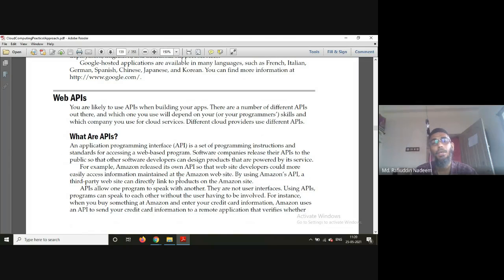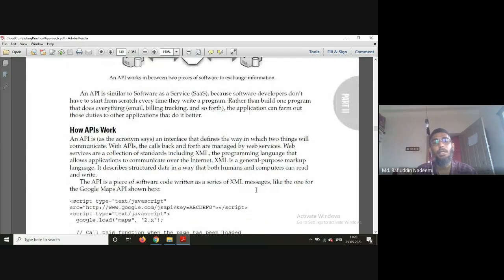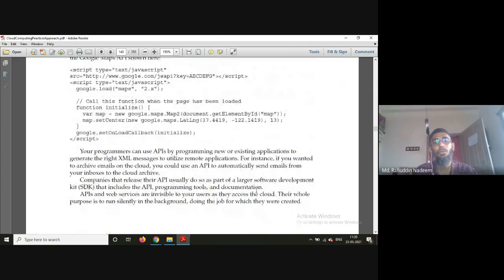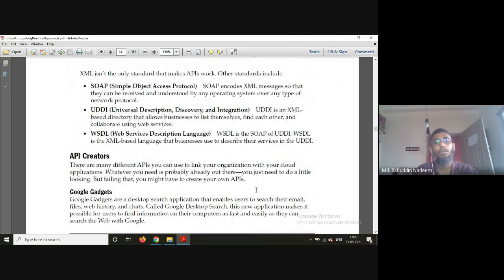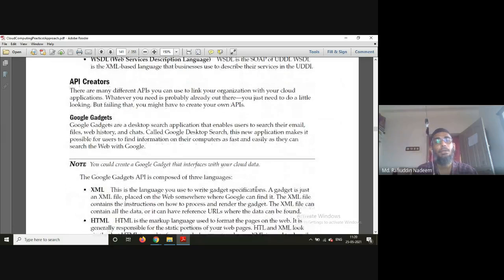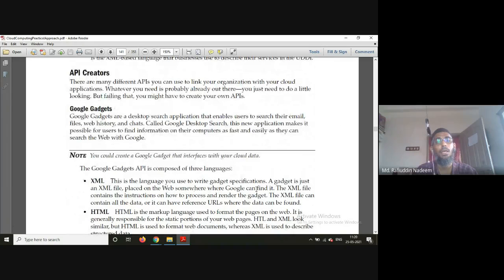Here we have noted one important point: the APIs allow one program to speak to another. Here one program is talking with another program. So it doesn't have any user interface where the user is going to interact with them, but in fact these are programs which interact with one another to get back the results. In the last class, I discussed how the API works. Today we will talk about the various API creators and how we can use them.